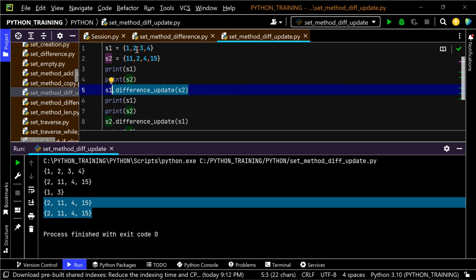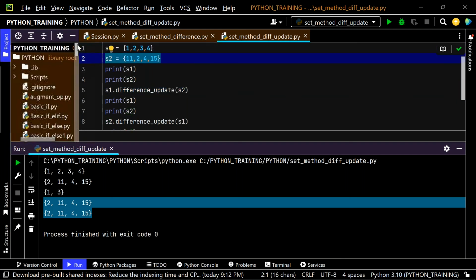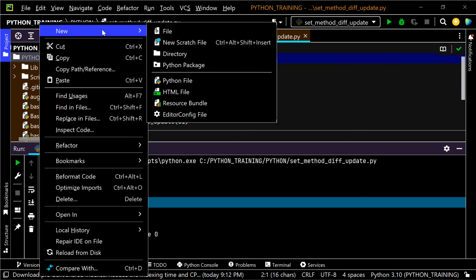So that's all about difference update. Now one more final method we are going to learn today, and then we can wind up. The one I'm going to tell you right now is the discard method. The discard method is pretty straightforward. It is going to discard that item. Now let me put together the element here.